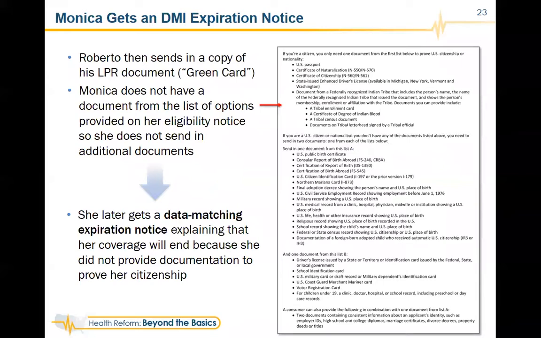So what happens next? We'll go into each one individually. Roberto sends in a copy of his green card, and Monica does not have a document. Remember how we said there's the two? She doesn't have a document that proves her identity. So she's in trouble, right? She needs to get a document to prove her identity. In her case, the window runs out.